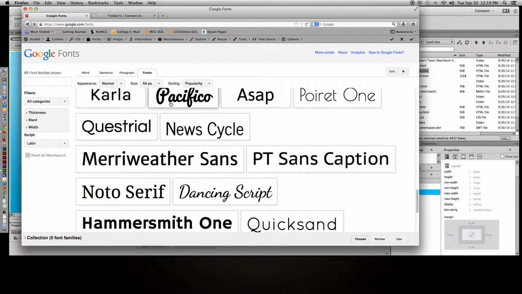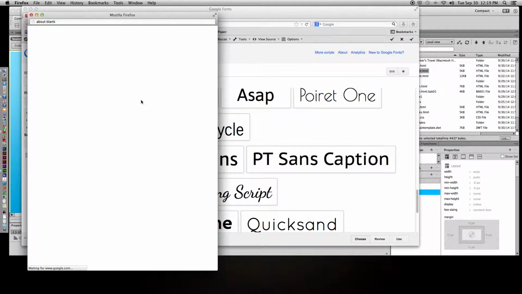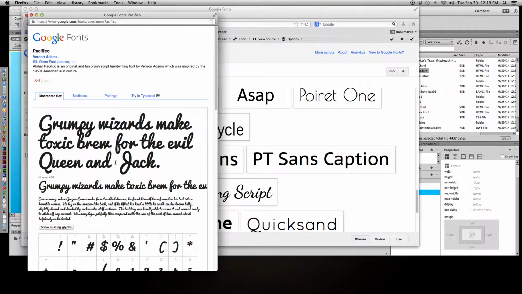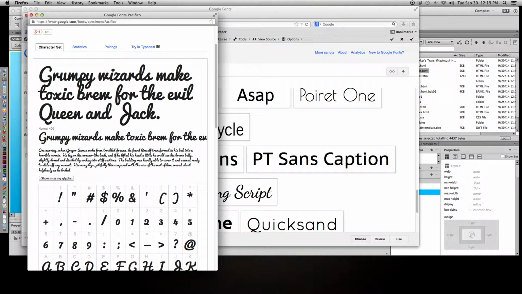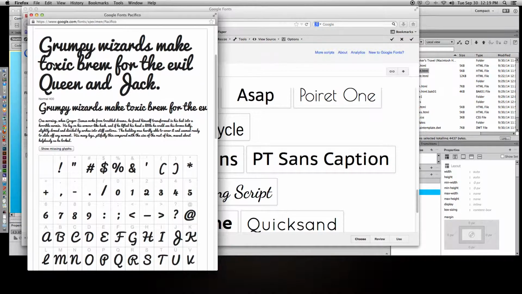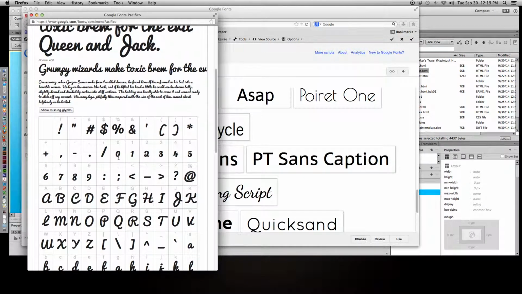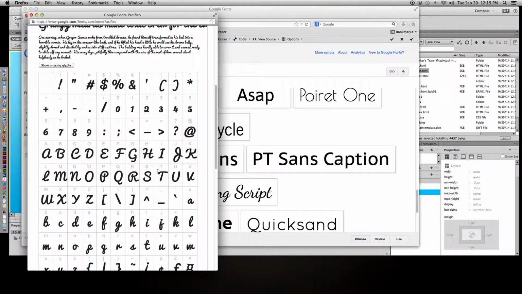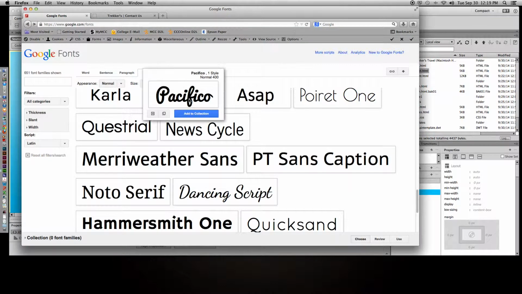So I can click on this, and I can click Pop Out, and that's going to allow me to see that font in headings and also what it would look like in paragraphs, and it looks terrible in paragraphs, so I wouldn't use it for that. And then it's actually showing all the different glyphs in this type, and if it's missing something, then you'll know so that you won't download this font. So I think I do like this font. I can add it to my collection, and it's going to go down here to this collection.